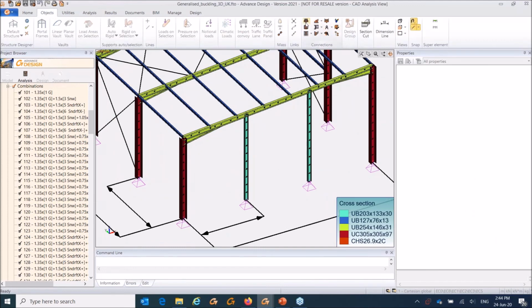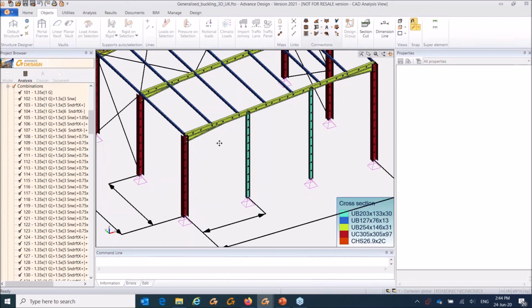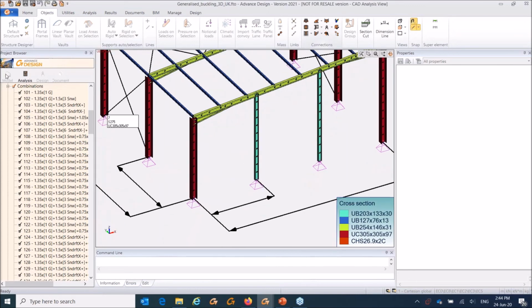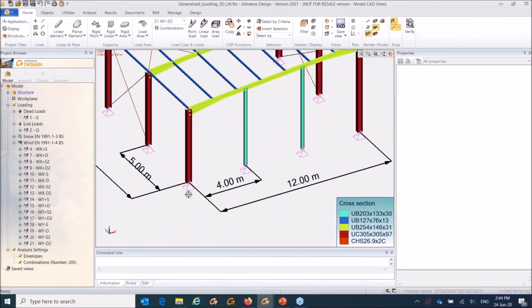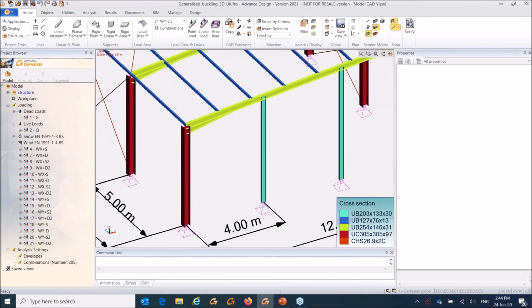We have a library of connections in here: base plates, splices, beam to column connection, also pin connections with angles, and so on. So I will create a connection in here between this column and this rafter.